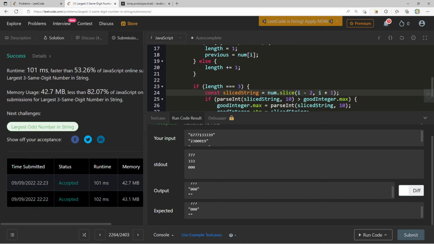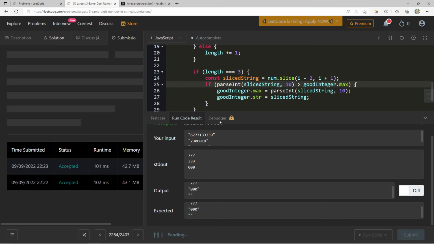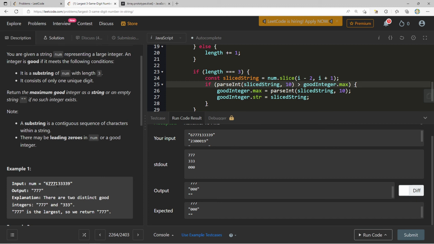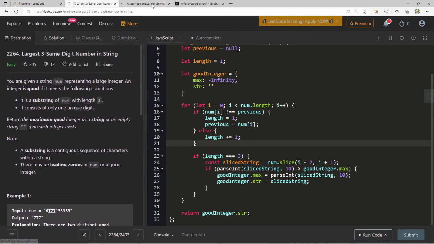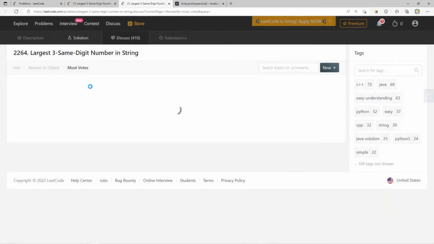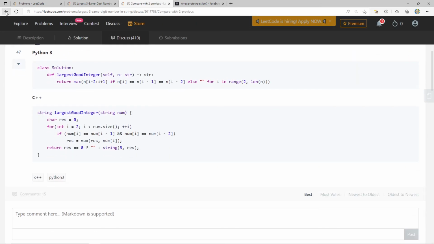I feel like I'm not a huge fan of doing the slicing and the parsing right here in the middle. I can't help but think that there's a better way of doing this. The only thing is this is a string. I'm going to have to parse it to know the number and to know if it's bigger. And I'm going to need to take a slice to know what to compare. So let's check out the discussions and see what they have to say. Compare with two previous. Oh, but this is not helpful.